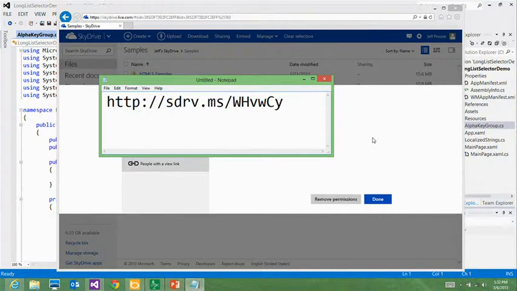But inside the zip file at that URL are the demos I just showed you and some that I didn't, all designed to show what's new in Windows Phone 8 for Windows Phone 7 developers.